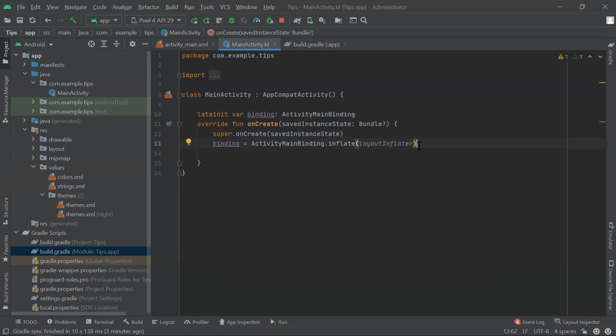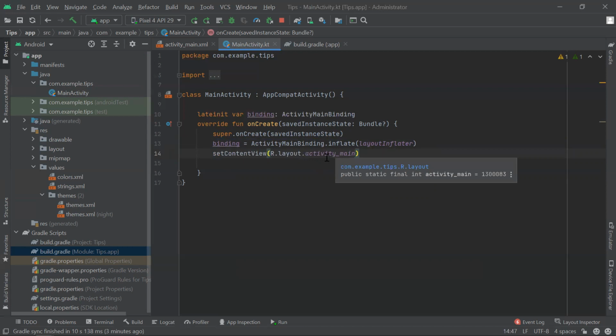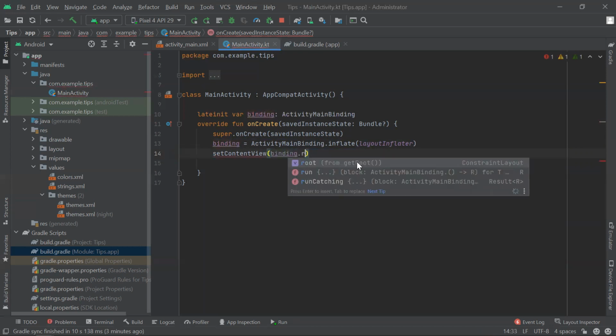And then let me put it down here. So we're not going to actually now set content. We're not going to say activity main anymore. Okay, what we now want to get is I'm now going to say binding dot root. So the root is use a method called getRoot.